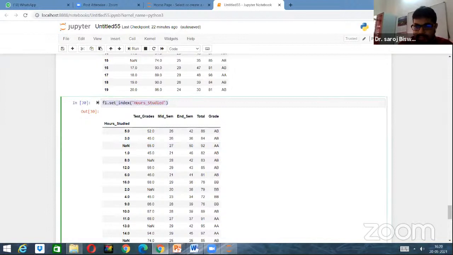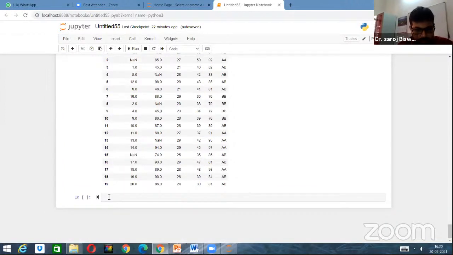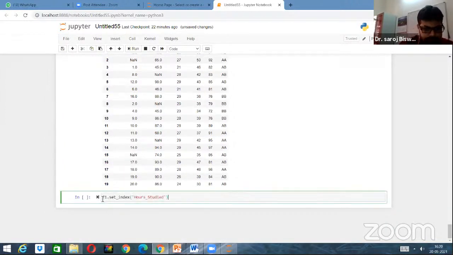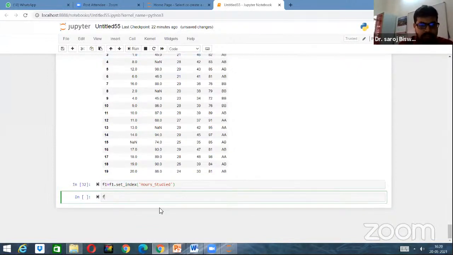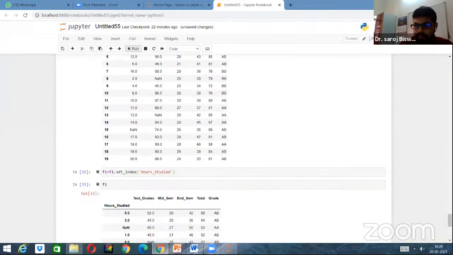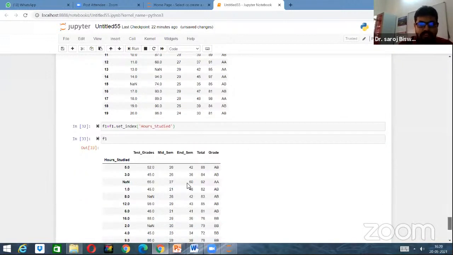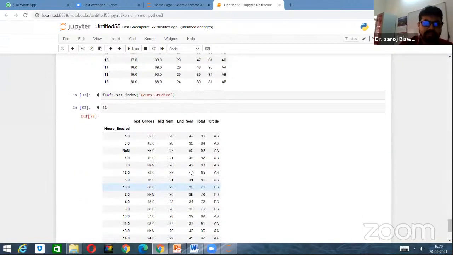If we define it like that, then it's possible. Now the changes are there. In F1 the changes are there now, so in F1 we have changed. Now if you want to restore, again we want to make the index here. We don't want to make the index study hours studied. We want to restore. How can we restore?